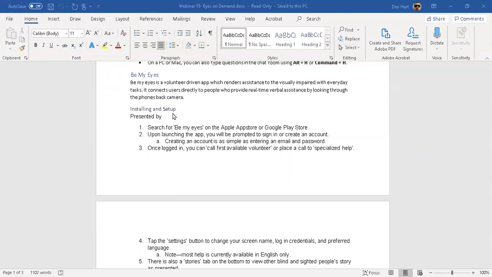And we'll talk to someone from Aira today, and we will place calls on both apps today just to show you the different experiences you can have. But let's start with Be My Eyes.